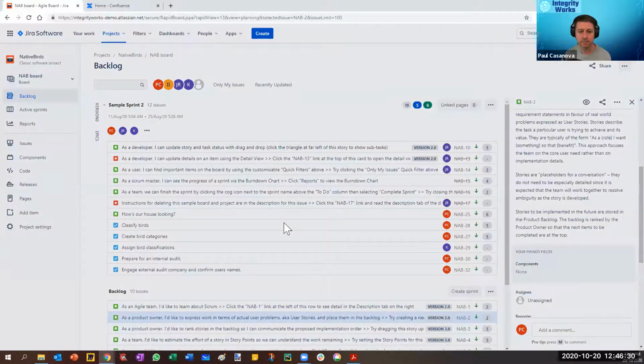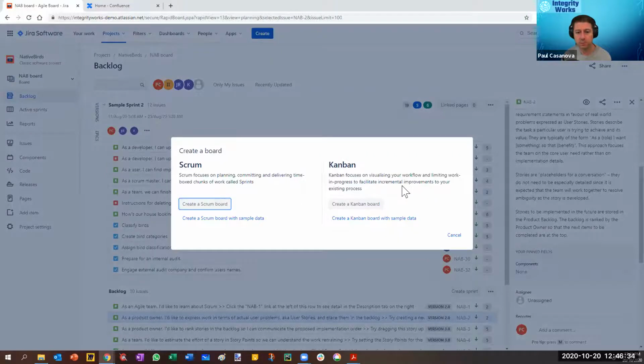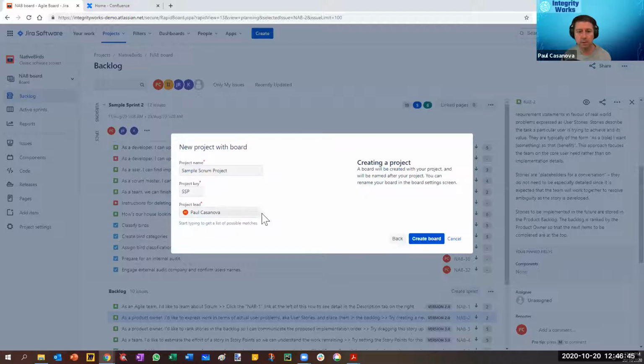So let's go ahead and do that. When we create a board, we can either create a Scrum board or a Kanban board. We can create a board with some sample data if we wanted to, or we can just create a blank one. If we create one with sample data, then it will automatically create us a new project as well.